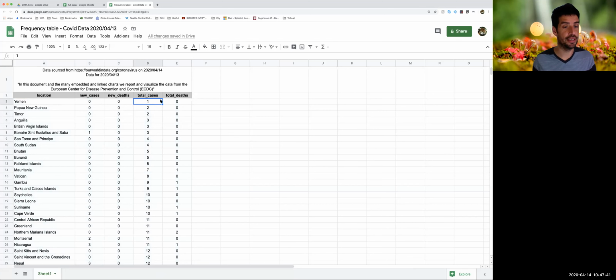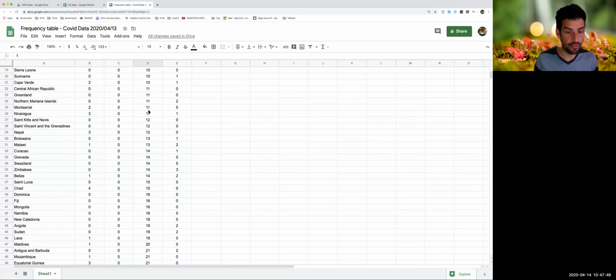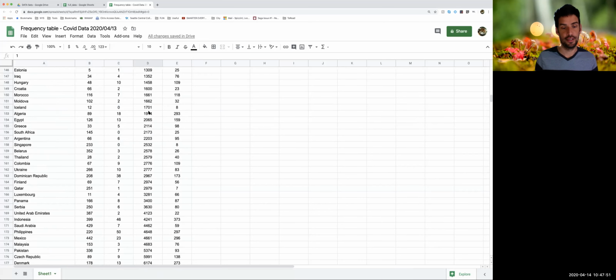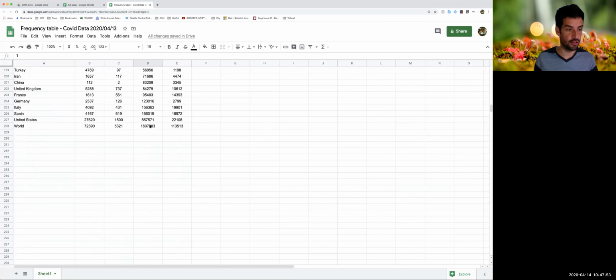We now have Yemen because it's the smallest number of total cases as of April 13th. Okay, so now I've got my data organized from smallest to largest total cases. So we see we go from 1 up to almost 56,000, okay?